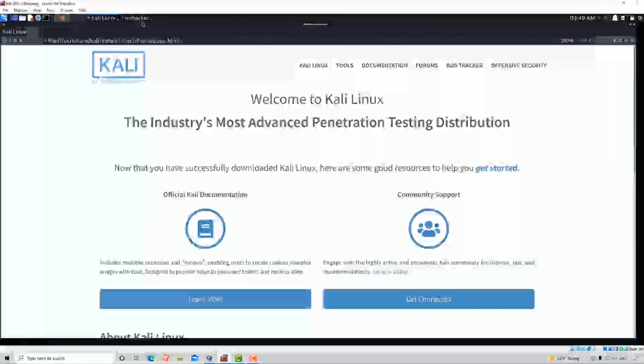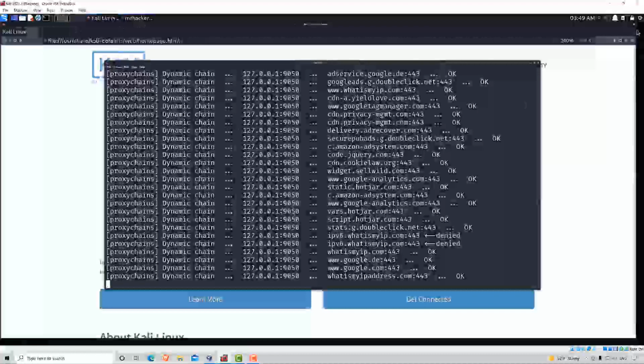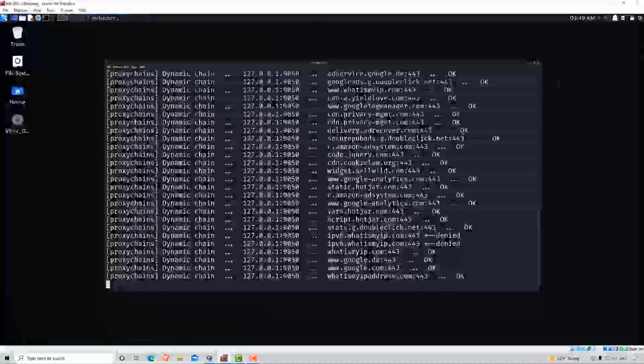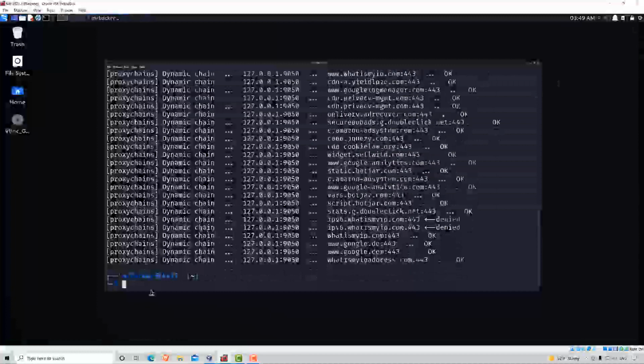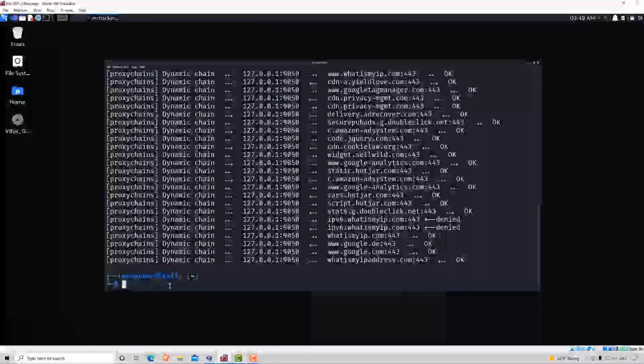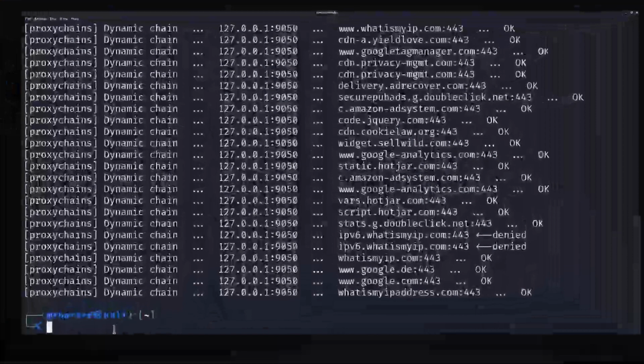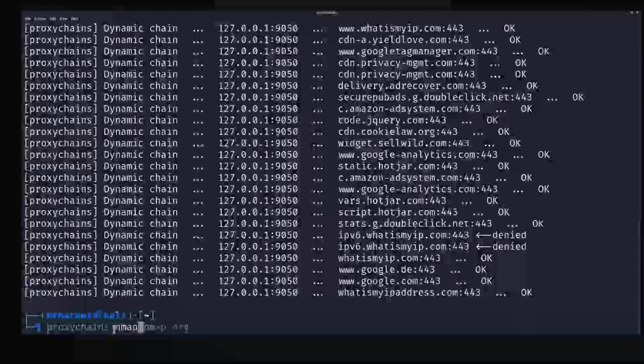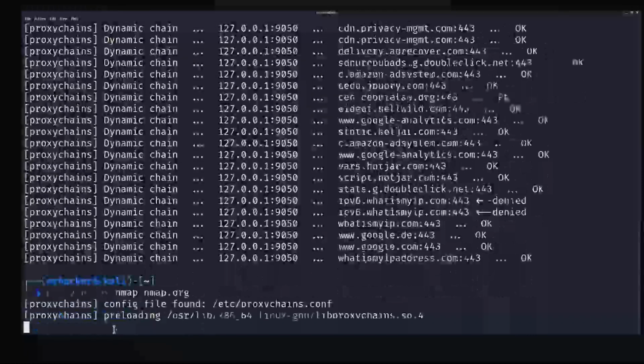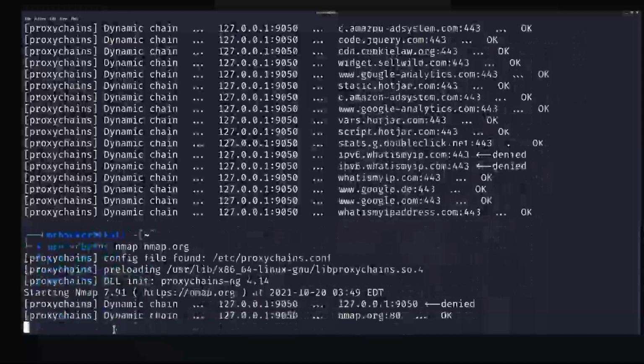Now that we confirmed that this works, we can close Firefox, which will automatically close this command and give us our terminal back. And now, to run the Nmap scan, all you have to do is simply type proxychains and then nmap. And for example, let's go with nmap.org. We want to scan it. Let's use the -f option. We already know what it does. And the scan will run.